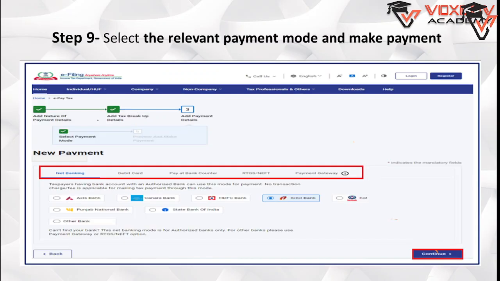After clicking on continue, you have to select the relevant payment mode. The government gives you around 5 payment modes, whether it is net banking, debit card option, paying the challan at the bank counter, going for RTGS or NEFT, or selecting any payment gateway. After selecting these, you click on continue and you will be carried forward to the normal banking pages where you will make your respective payment for that challan. So this was all about how to file this challan.